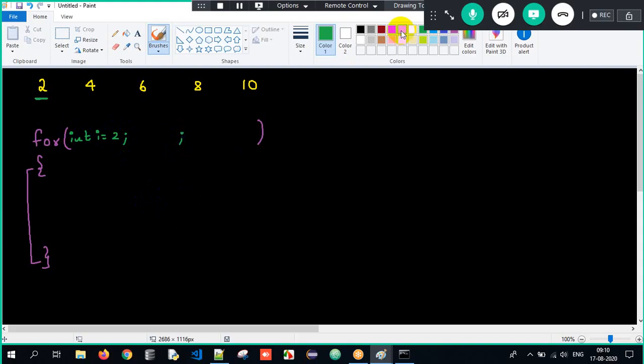After that, I have to print till 10: 2, 4, 6, 8, 10. So they are all lesser, right? So I is lesser than or equal to 10. But now if you look at the updation here, it's plus 2. Updation plus 2. As soon as you get plus 2, what will you do? I plus plus will increase by 1.